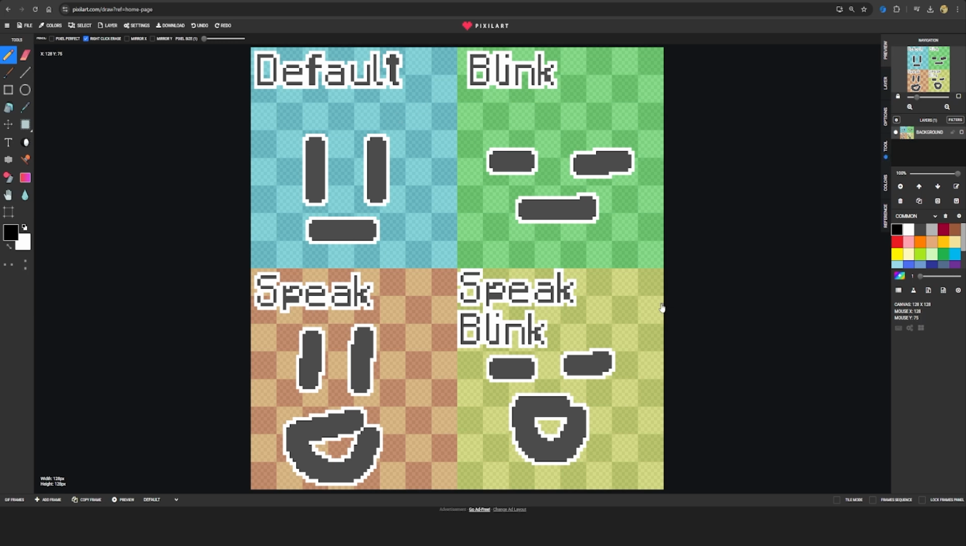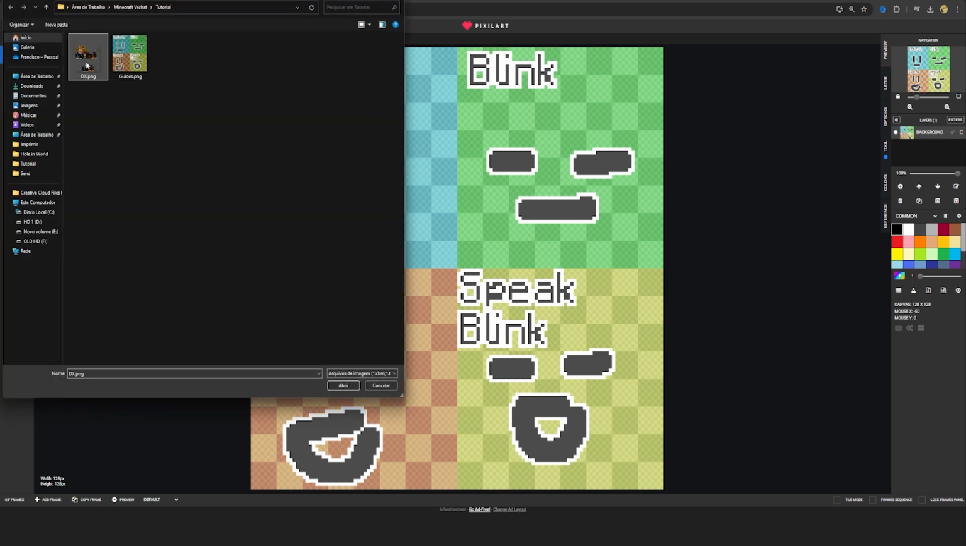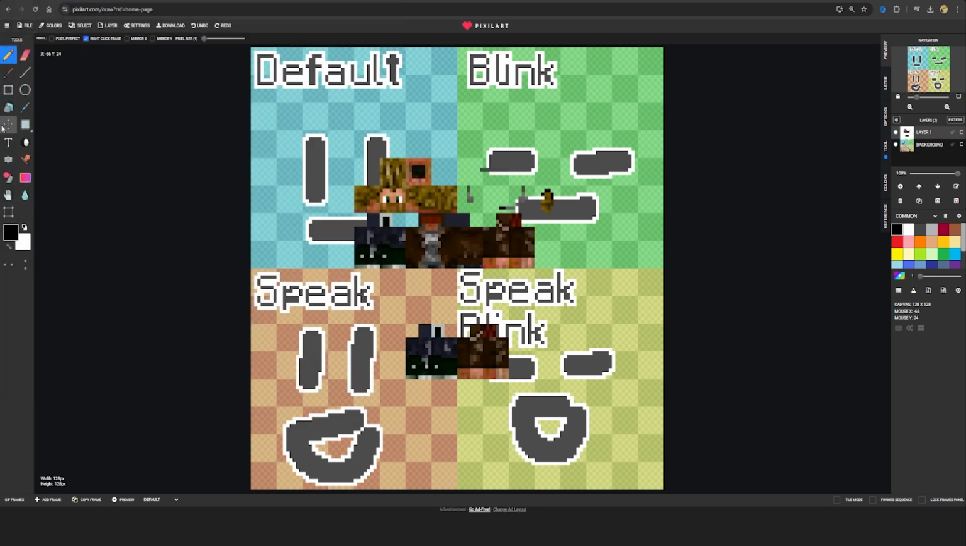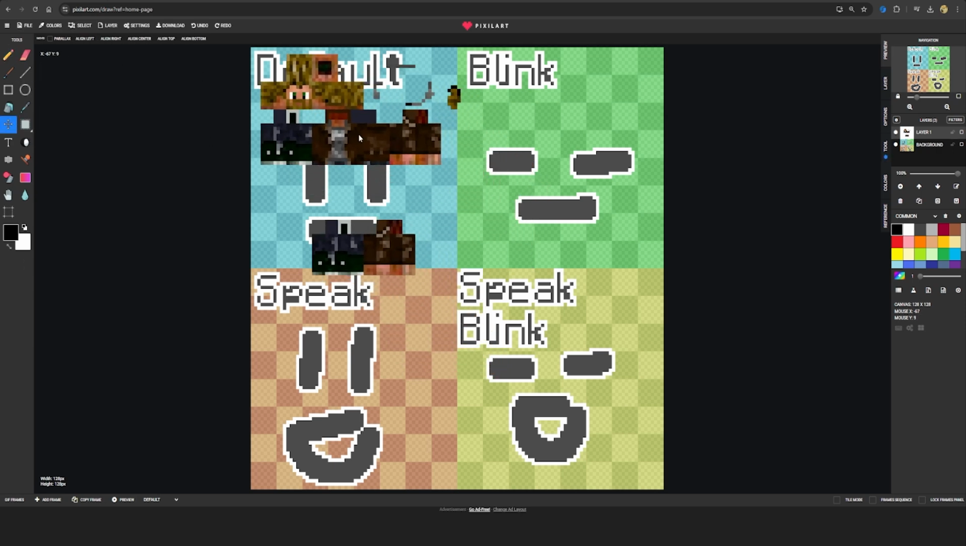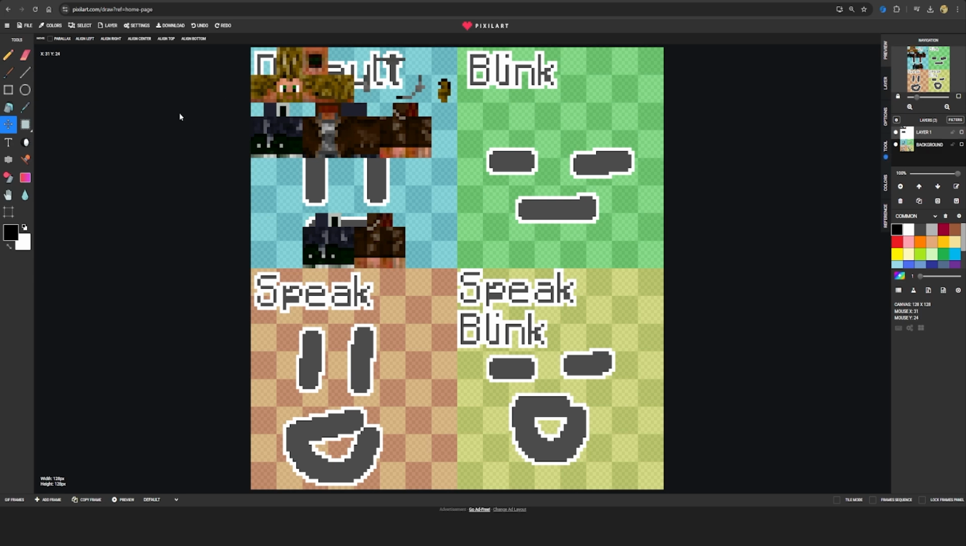But first, we need to import our skin. Click on File, Import Photo, and now search for the skin that we downloaded. Click Open. Perfect. Now we need to move it to this corner. Click on this arrow. Click and move it to the corner. Perfect. And now we need to copy it to the 4 sectors.